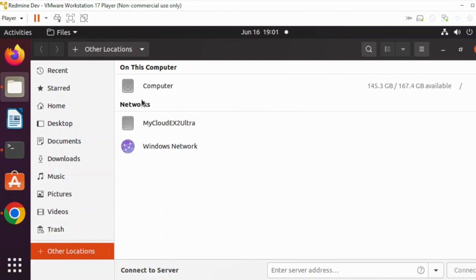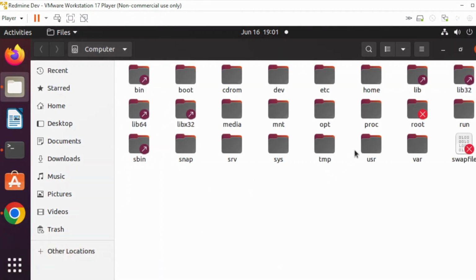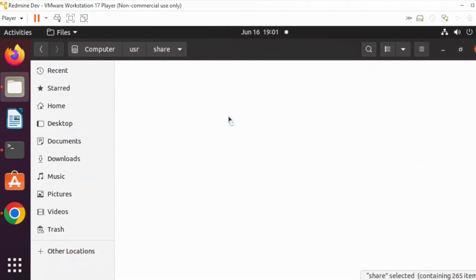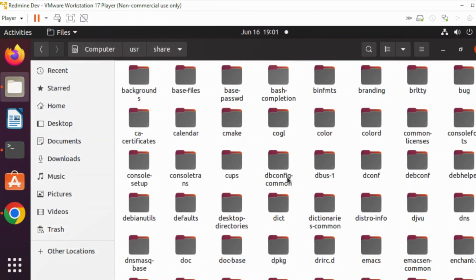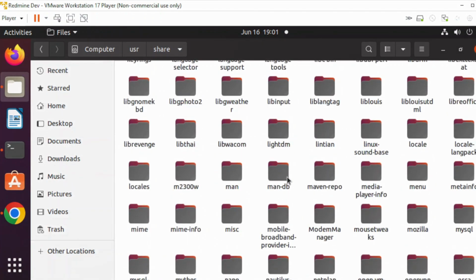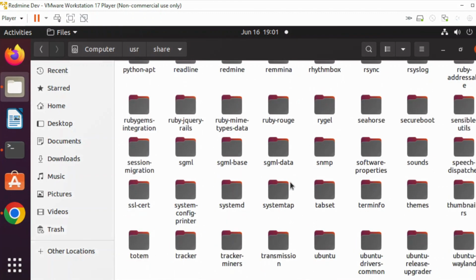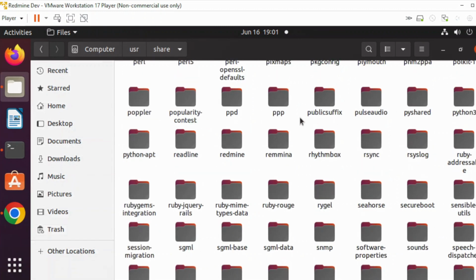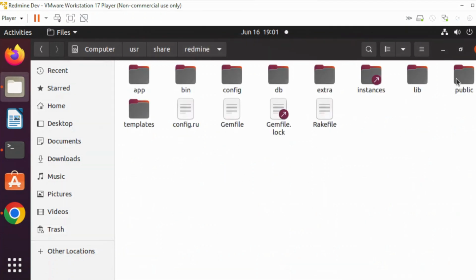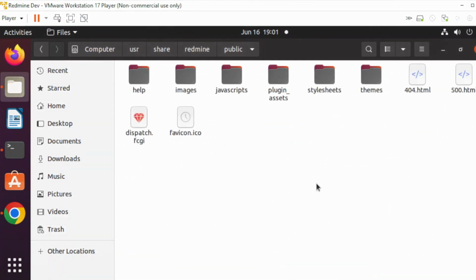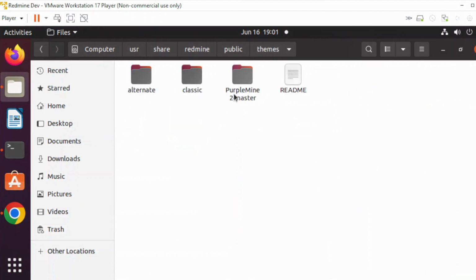So let's go to other, computer, user, share, Redmine. I could just type that in, but let's go ahead and look for it real quick. Redmine. There it is. Public, themes. And you copy it or move it here. I already moved it over here before making this video, but that's all you need to do.